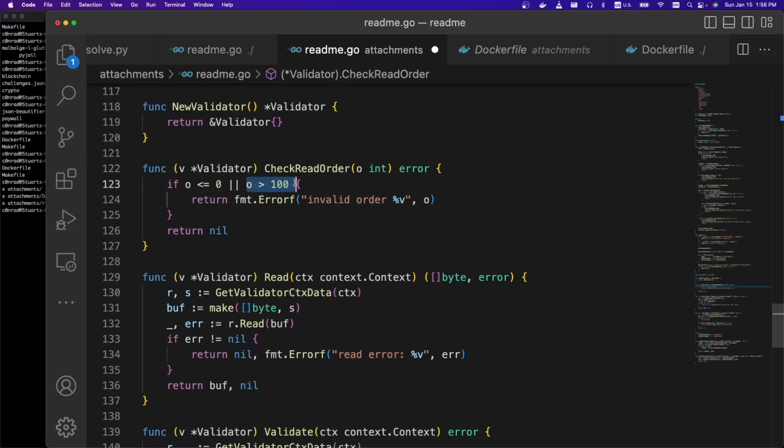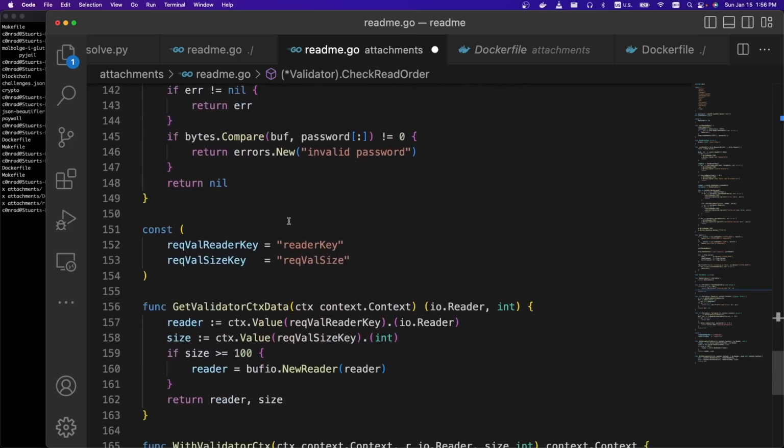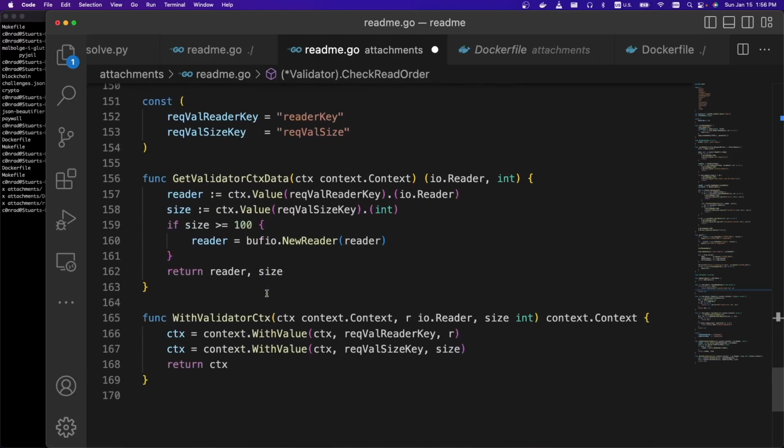One of the crucial steps that I missed the very first time I was looking over this code, and so this challenge took me quite a few hours, even though it is relatively simple, is if O is greater than 100, so O is allowed to be 100. And the last thing that really helps you solve the solution, again, it's doing a bunch of context stuff.